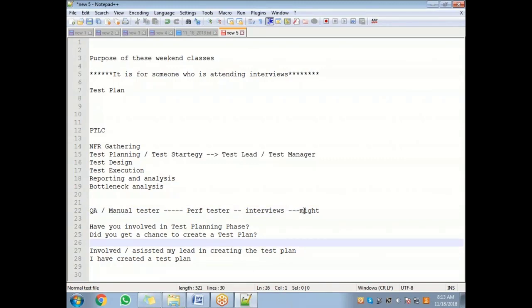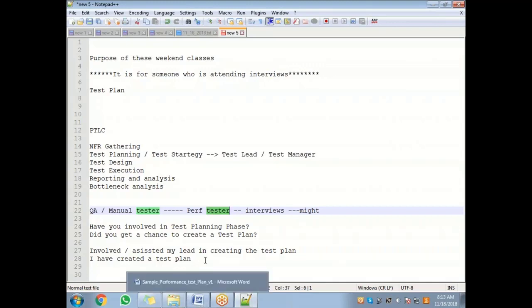More or less, overall the test plan template, the sections, everything will be the same, whether you're going for a manual testing interview, a performance testing interview, or an automation interview. Only certain sections will change. So you will get a feel for it after attending this class, and if you're going for manual testing, whatever I've told you, you can make a little bit of changes and say you have done a QA test plan or a manual testing test plan. And if you're attending as a performance tester, you can say that you have created or assisted your lead in creating the performance test plan. Now let's start looking into it.